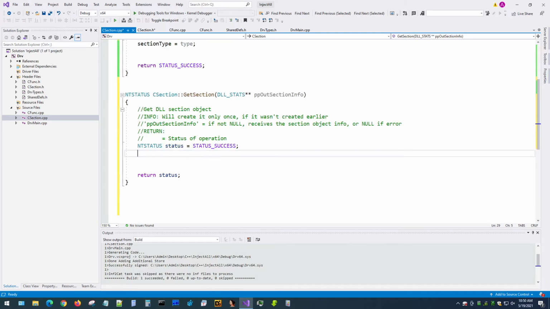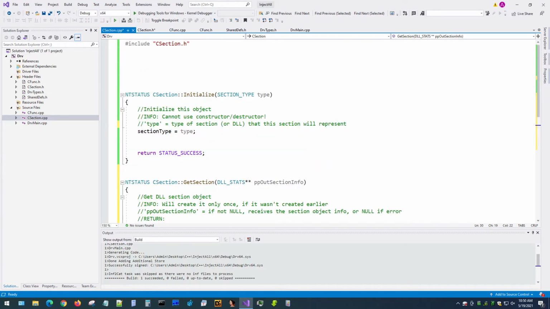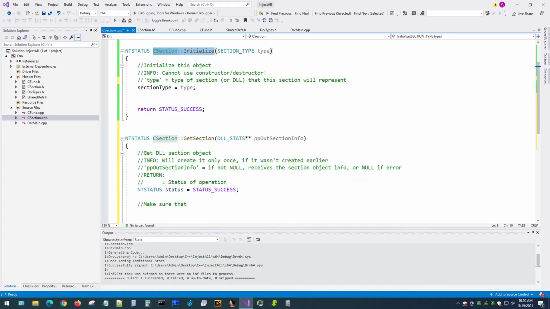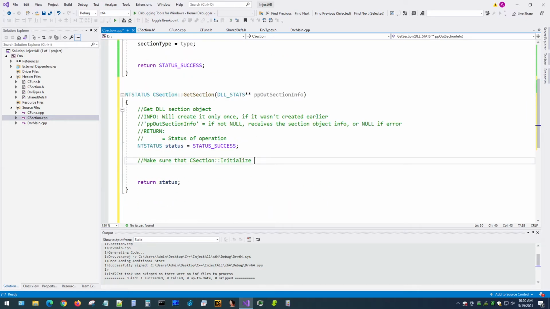Okay, so this is just a basic description of what the function does. And since we don't have our constructor, let's make sure that this method was called. And this is just a debugging assertion check, so it will not go into production.